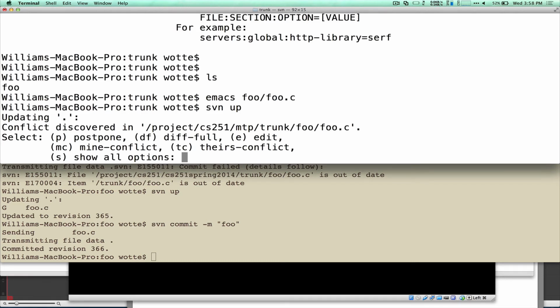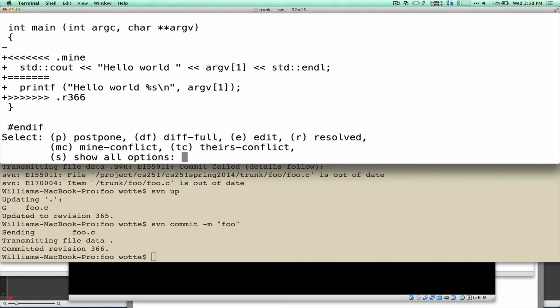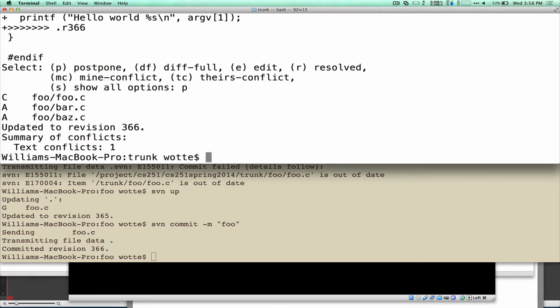That's generally a very bad idea unless you know exactly what you're doing. You can also edit the file. You can say diff full to have it tell you what the differences are. Okay, but for now I'm just going to postpone.